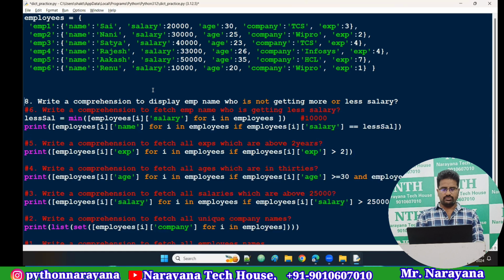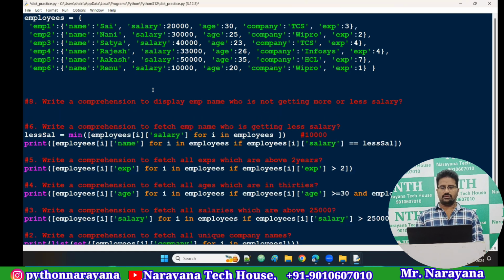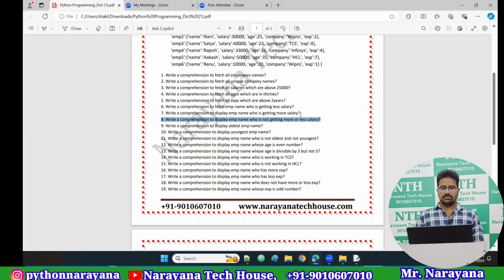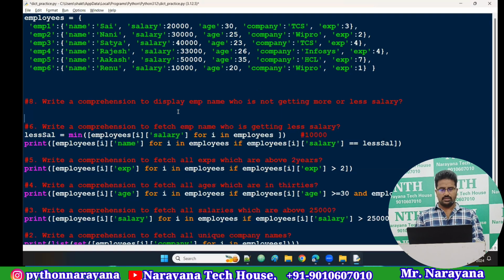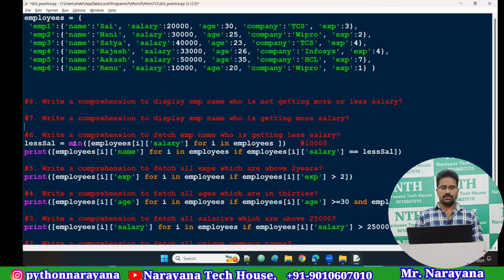If you observe the seventh one, same as the sixth one, guys. What is the seventh one here? Display employee name who is getting a more salary. The sixth one, what you have done, who is getting less salary, right? And who is getting a more salary. Same as the sixth one, simply in place of min, we keep max, that's all.